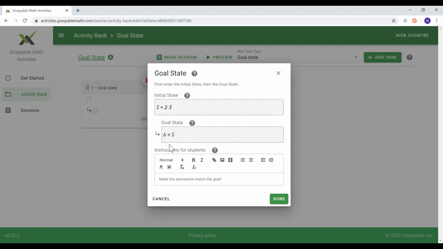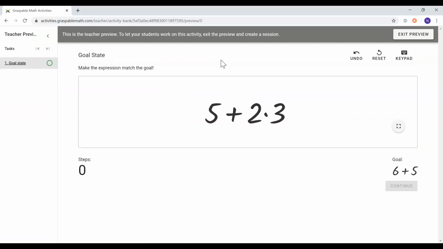Let's take a look at this task from a student's perspective by selecting the preview option. This goal state task is introducing the concept of order of operations. Notice how Graspable Math gives immediate feedback when the student violates the order of operations.